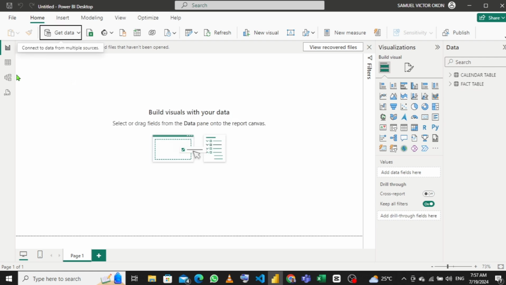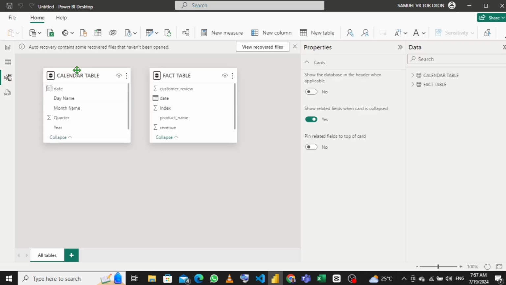Okay, yeah, let me go to my model view. In my model view, this is the calendar table we created, and this is our fact table. So we need to create a relationship between these two tables before we can actually use this calendar table in my analysis.